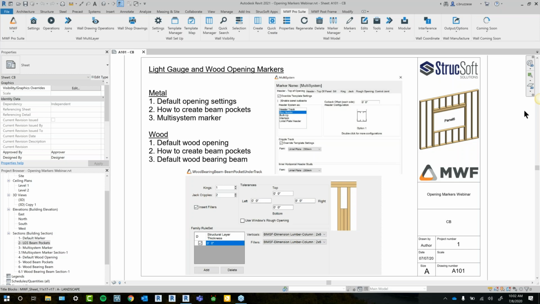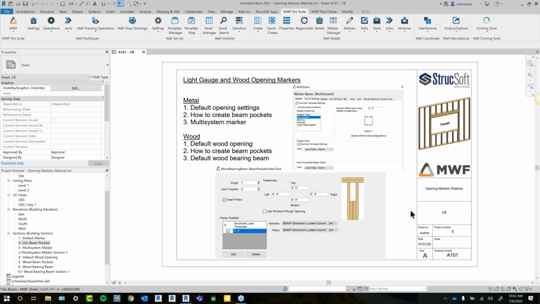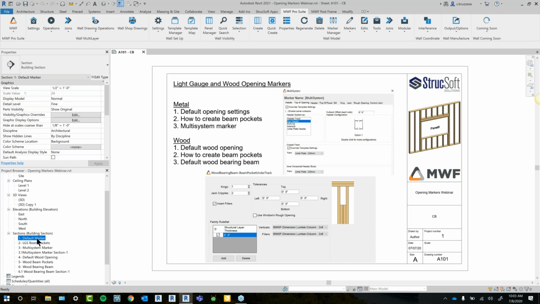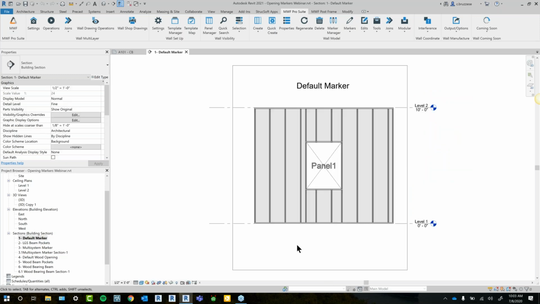All right, hey everyone, good morning. Welcome to today's webinar. So for today, we're going to primarily focus on opening markers and go through some of the major ones. So I thought we'd do 3 of each. So we'll do 3 metal, 3 wood, and we'll go through the default one. We'll look at how to create beam pockets on both sides. And then we'll take a look at probably 2 of the main bearing options, namely the MultiSystem marker for light gauge and the bearing beam option for wood. So we'll take a look at both of those and just kind of work our way through the settings and see what we can do in each of those markers.